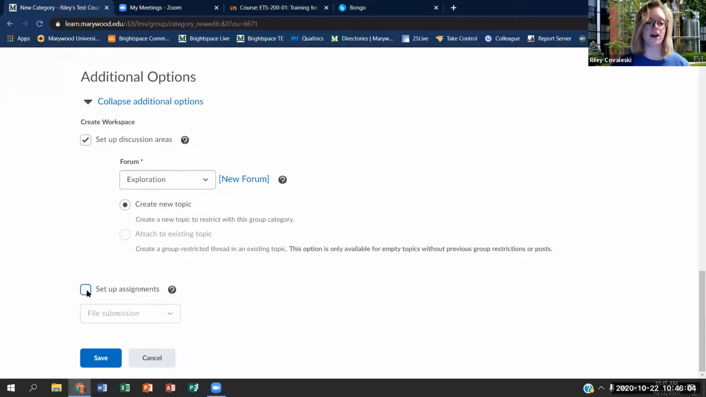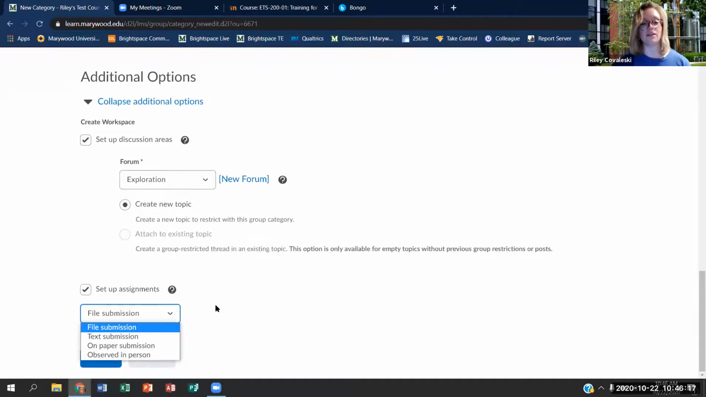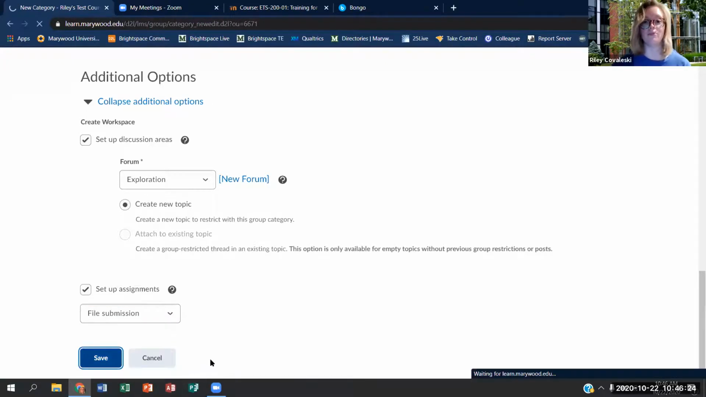And then there's the other option to set up assignments. And if this is a final project and I want them to submit a paper or something, then yeah, I'm probably going to want to set up an assignment. So then you can select your assignment type right from here. We will get all of the assignment settings in just a couple steps. So I'm going to say it's file submission right now, and then click save to move on.